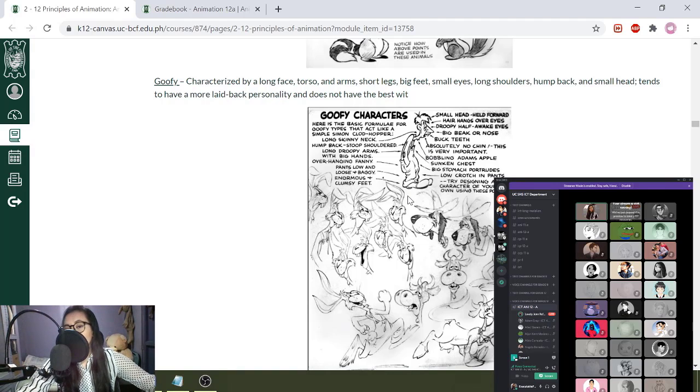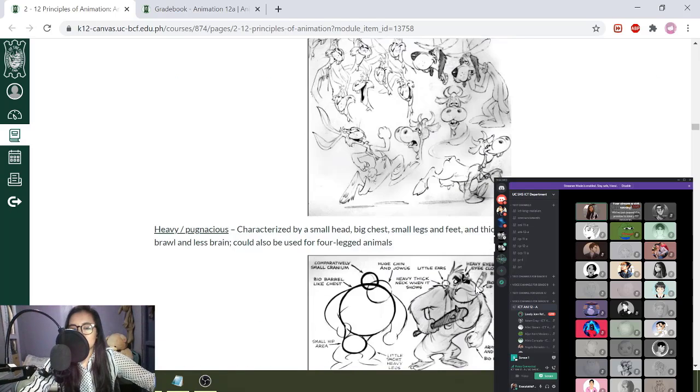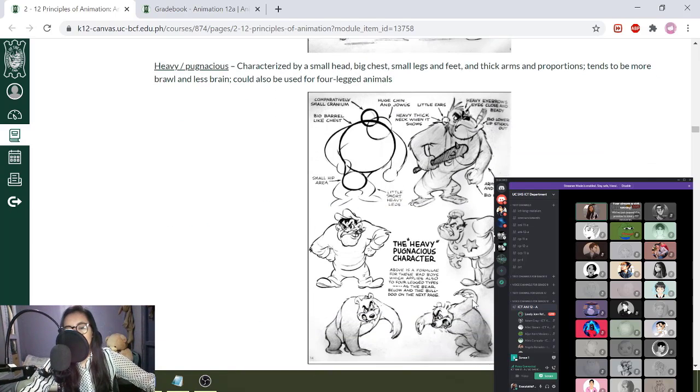Usually, this is a tall character with a slouched shoulder. You can see that they have buck teeth, not really the smartest person in the character roster. So you can have these types of characters. Lastly, we have the heavy or pugnacious. You can clearly see by its character design what its personality is.